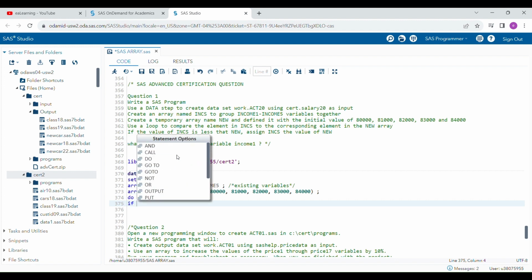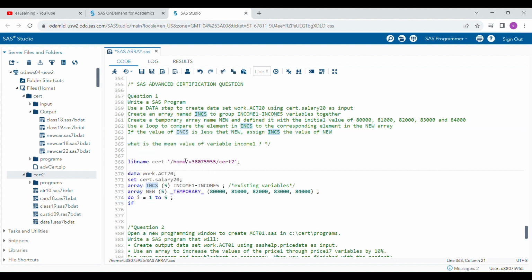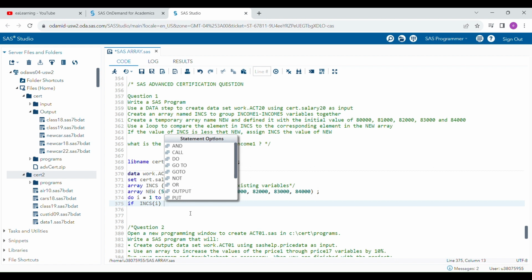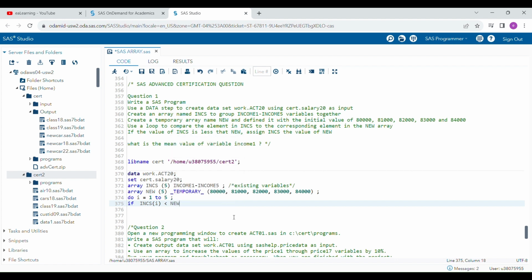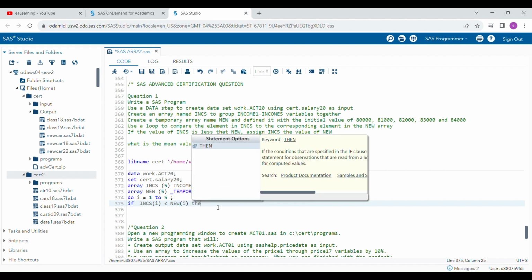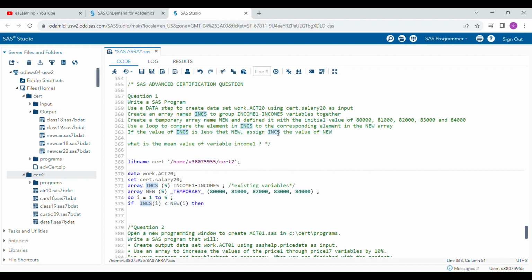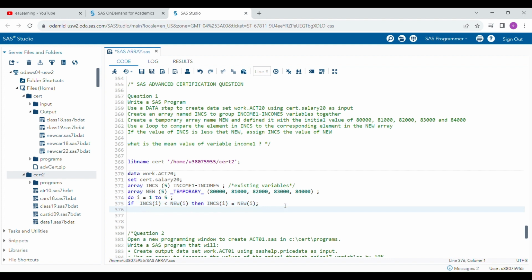If a value of INCS, so we have to write if INCS, and you have to write index variable here, because it will handle one by one iterations at a time, is less than the new variables, the temporary variables. And you have to write I, and then assign INCS the value of new. Then INCS is equal to new. So this one is the conditions, and this will be the output.